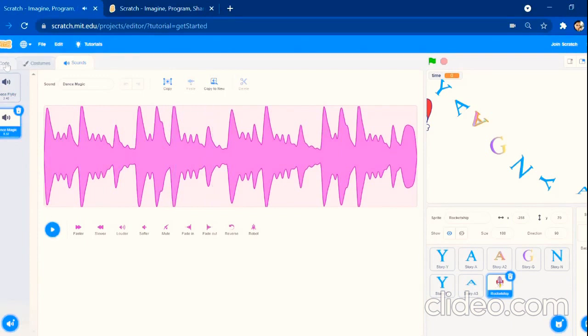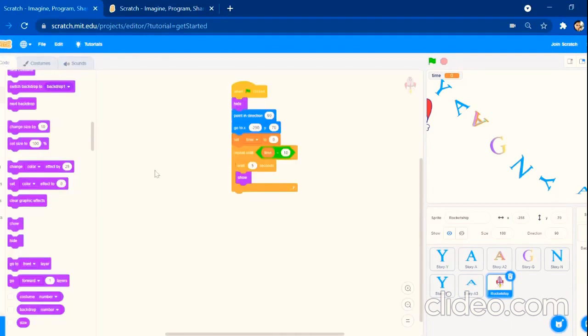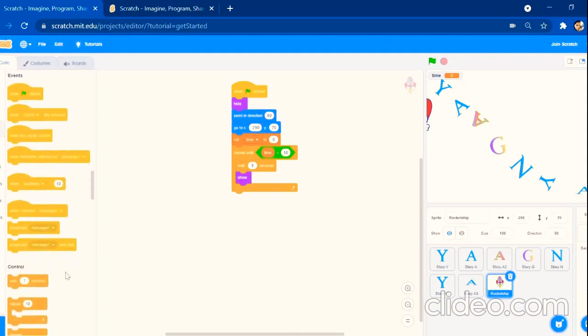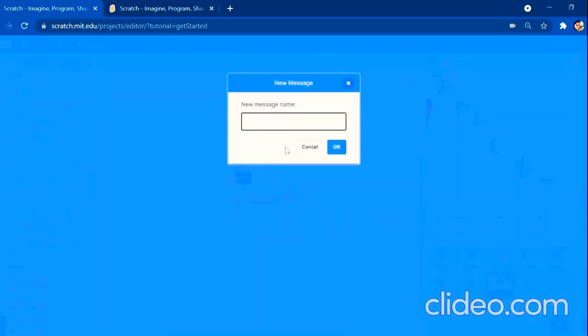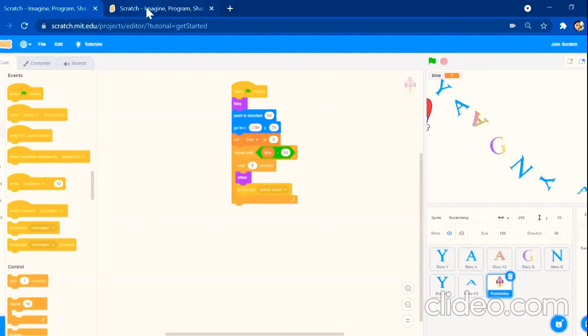Okay, now go to Control, and then you have to go to Events. In Events you'll find Broadcast Message, and you just take that. Then there'll be a message one, and the new message will be named "space, space, sound, sound, space, sound." Okay, we wrote it like that in there.